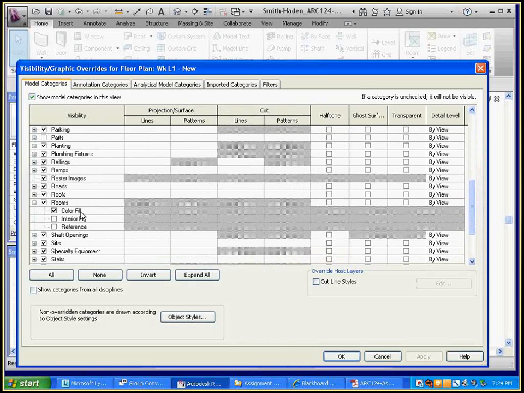So hit the plus sign to expand rooms, and you'll notice there's 3 subcategories under rooms. There's the color fill, which is this blue shading I mentioned, and all rooms look kind of bluish, and it just shows you that you've got rooms filling the various spaces. And then this interior fill, actually I lied, interior fill is the bluish.